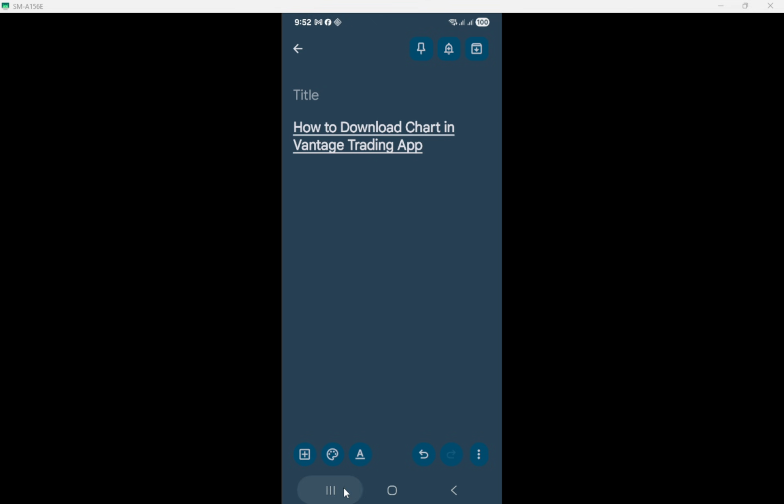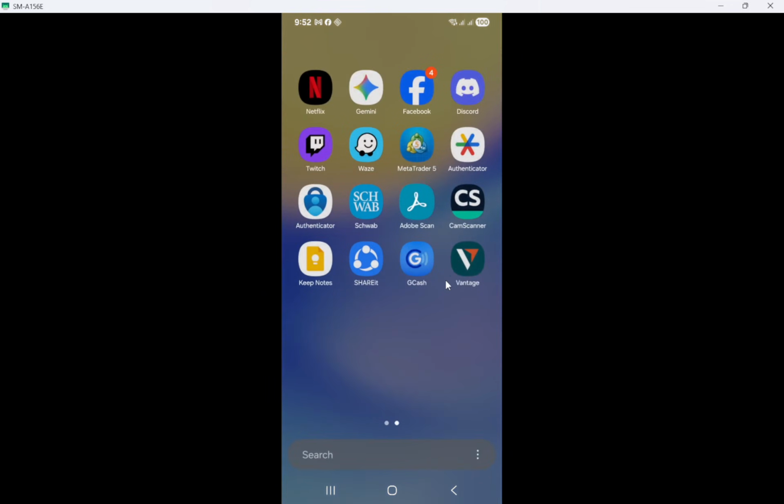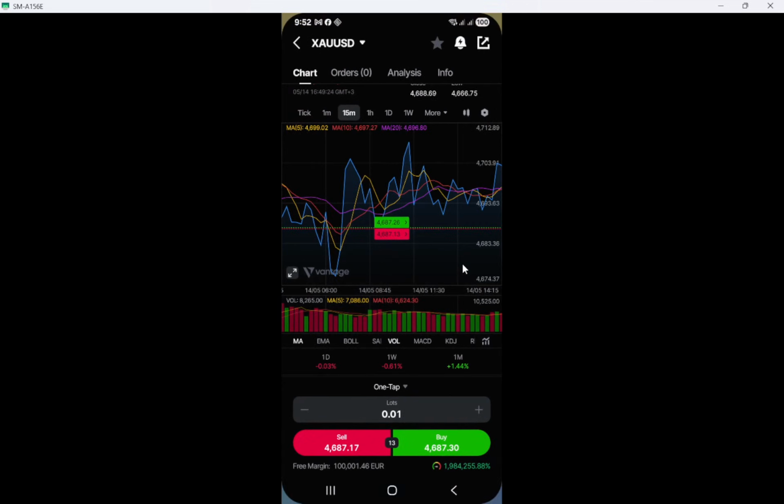Start by opening the Vantage app on your phone. From the bottom menu, go to Trade or Markets. This is where all the available instruments live. Tap the asset you want to work with. Think gold, EUR/USD, or any pair or commodity you're analyzing.